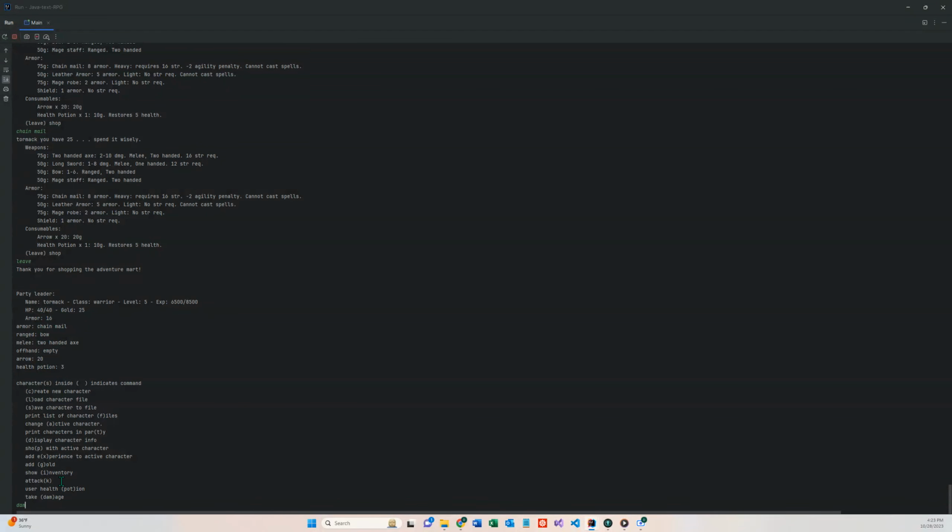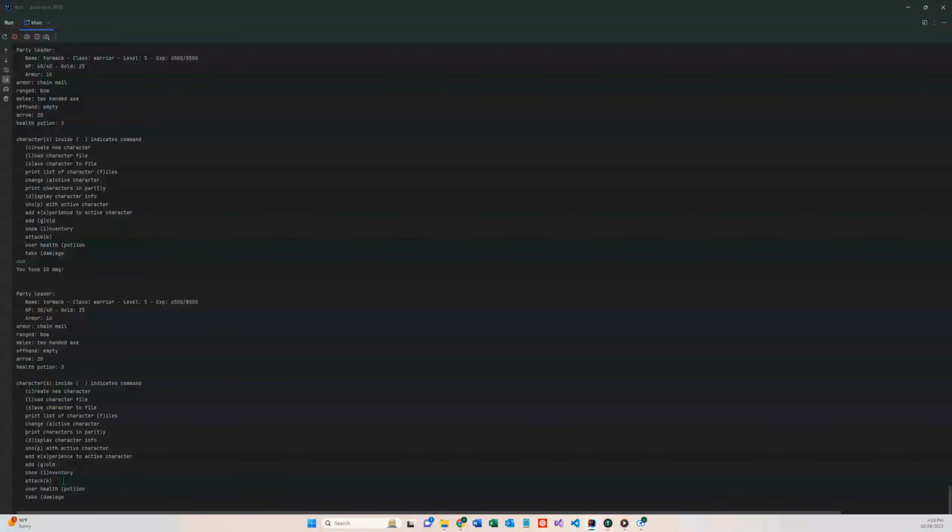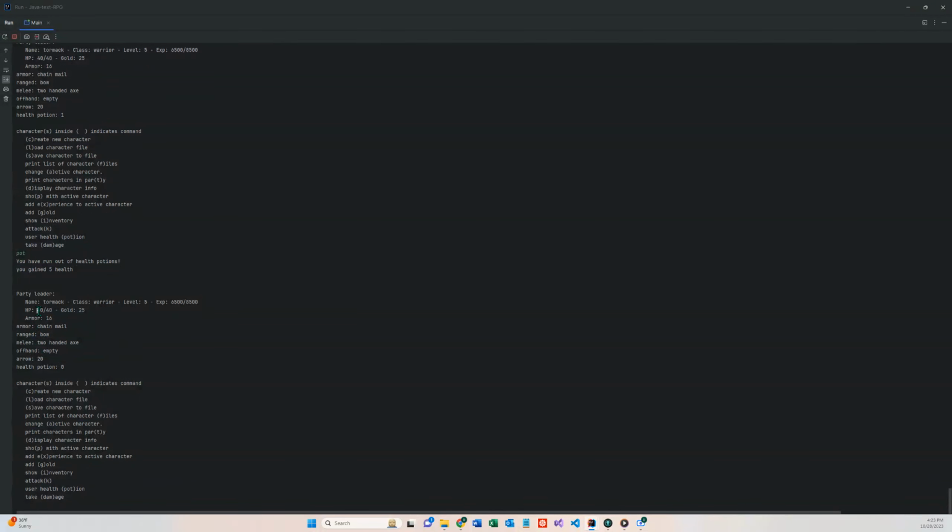Let's make him take some damage. So now he took 10 damage here. If I use a potion, he'll go back up 5. Now he'll hit his max. And then he'll use another one, but it won't do anything because I've written it so that he can't go back up. He can't go above his max health.